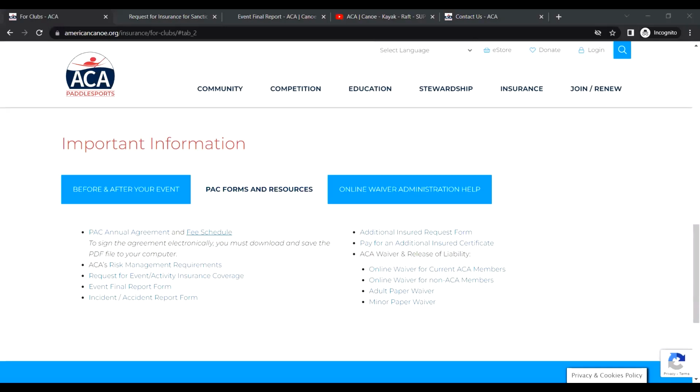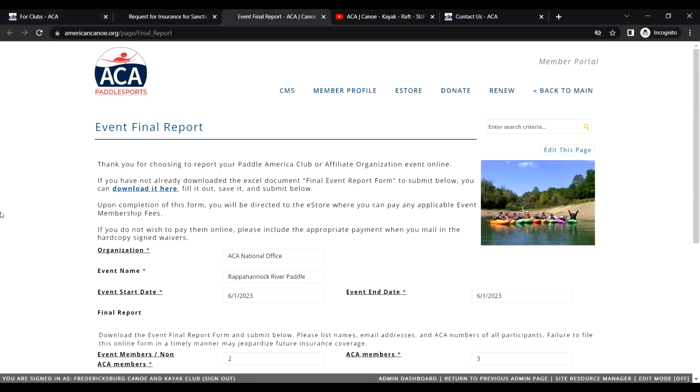After your event has concluded, the next step is to submit the event final report form. Ideally, this would be submitted within 30 days of the completion of your event. You can find the link right here. And your event final report form looks just like this. These need to be submitted online.